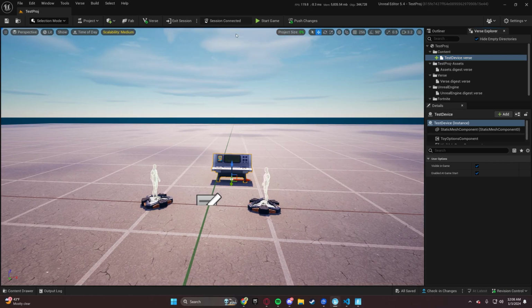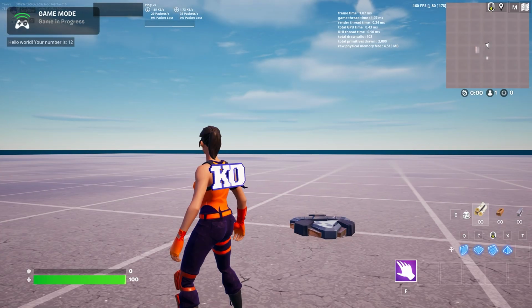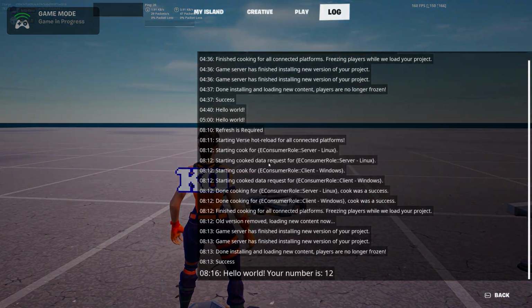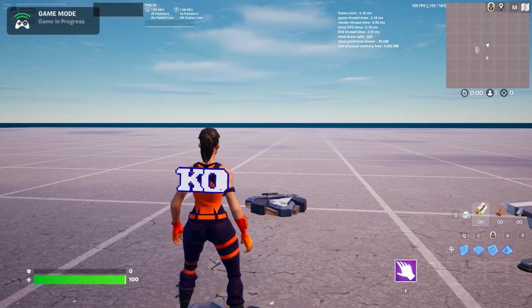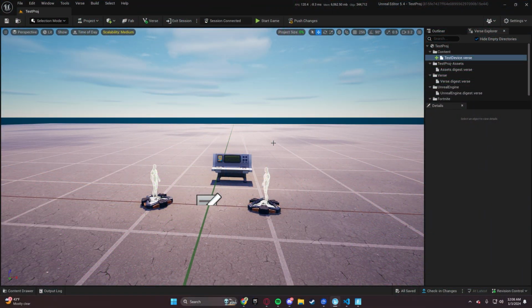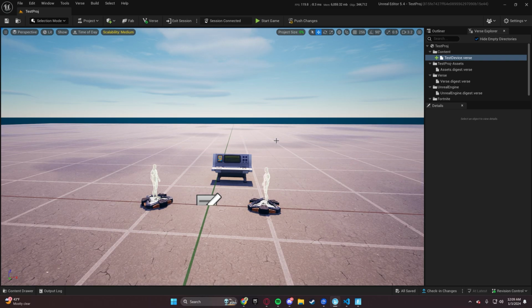To see this in game, we can simply do Verse, build Verse code, push Verse changes. You'll then see in game, hello world, your number is 12. For now, that's the end of this video, and in the next tutorial we'll be going over how to create a function, function types, and the types of variables you can create.